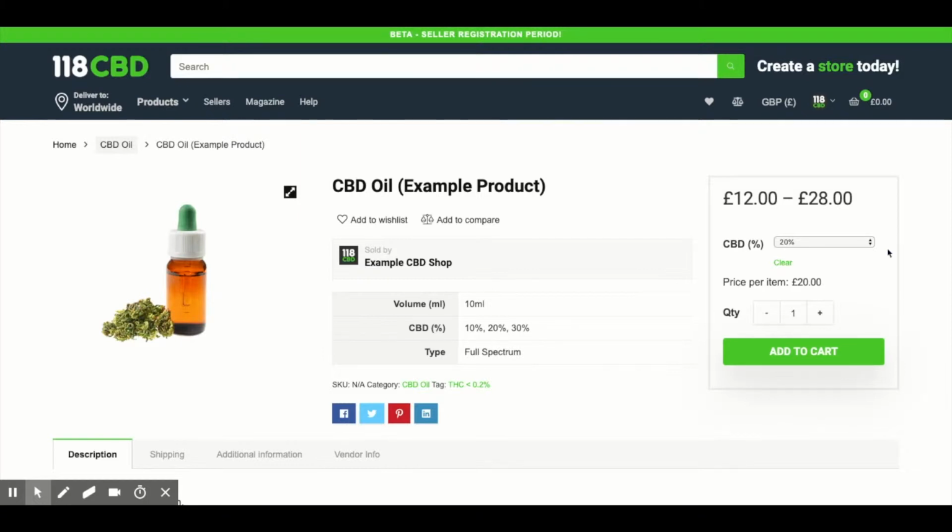Out of these 3 attributes, the CBD percentage is also a variation, and that means users can buy either 10%, 20%, or 30% strengths of this bottle, all of them being 10 milliliters and full spectrum. Over here on the right hand side, users can change the percentage, which in turn will update the price.